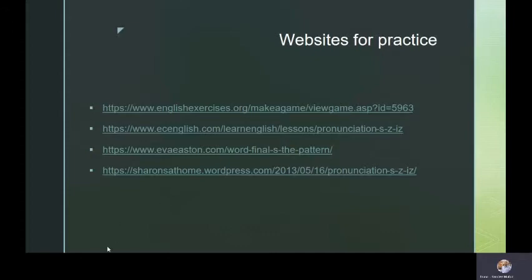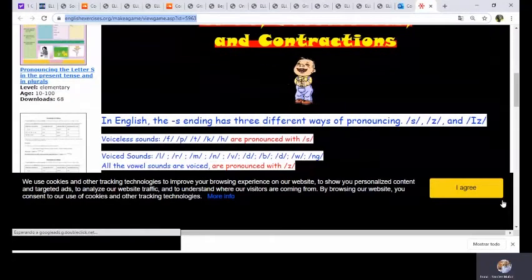So you can see what you are going to find. Okay, I think I'm going to copy and paste them from the chat room. Okay, here we go. This is one of the websites that you can find in the chat room.